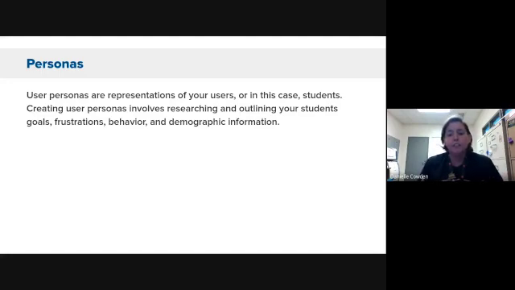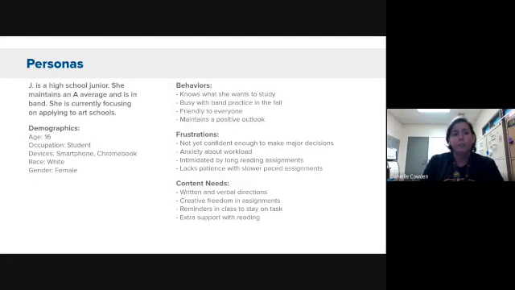So the personas. Companies use them, and you'll see them. If you Google user personas, you'll find a bunch of them. They will have the picture, and they'll tell you all these things about the person. So I did an example of what I would do, and I would not do this with student names. I would do this with generalities. Here's an example where I've talked about Jay, who's a high school junior, and she's my example student. This is not a real student, but it's just an example of someone in my classes that maintains an A average and is in band, currently focusing on applying to art schools.